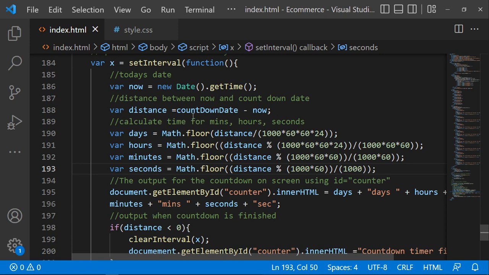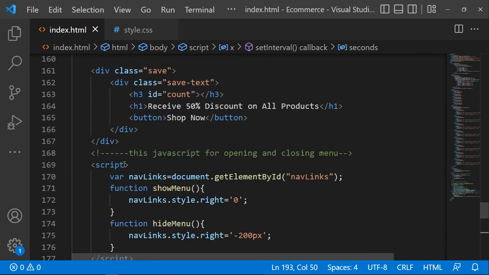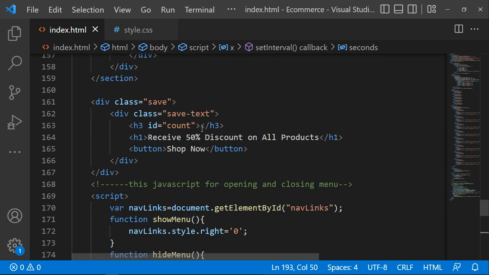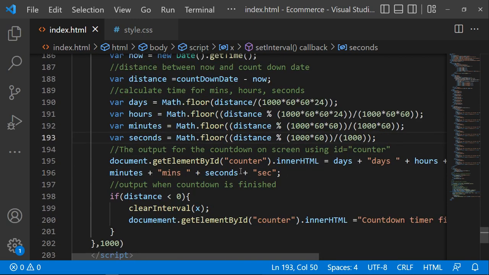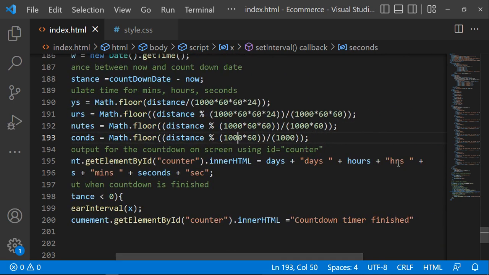Now the output for the countdown on screen is using the ID. We have added an ID here, which is count. Now using the count ID, the HTML should display what? Days, hours, minutes, and seconds.